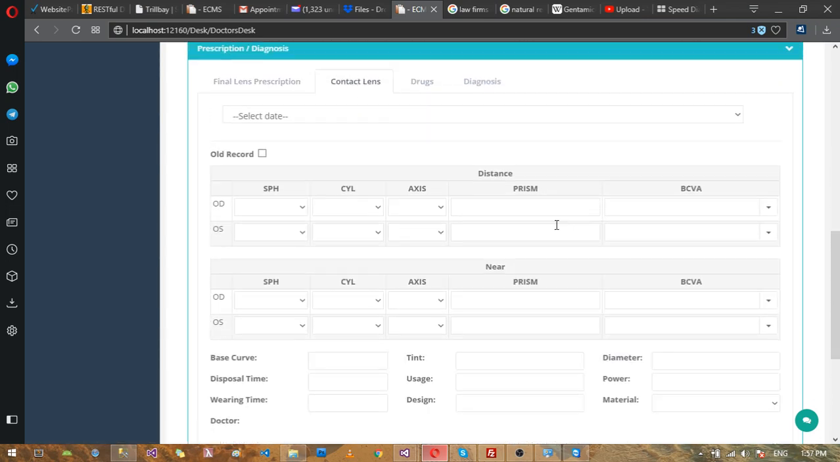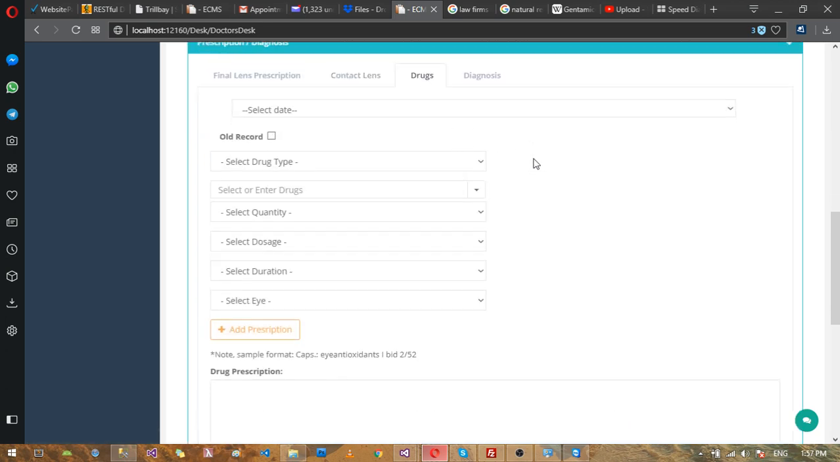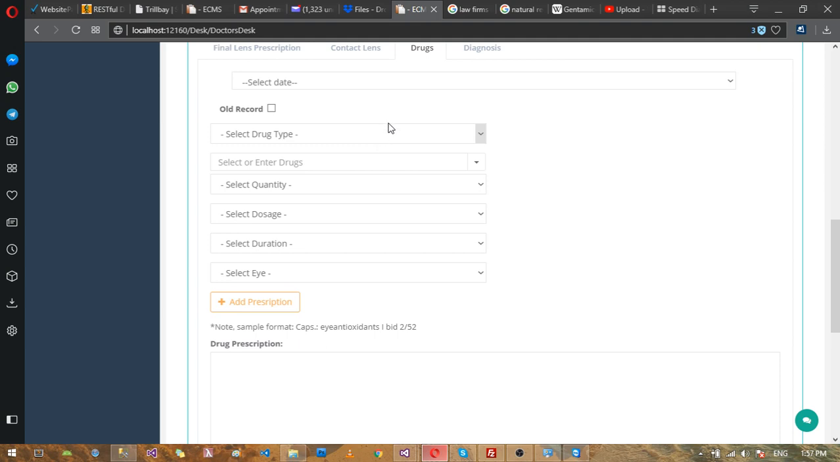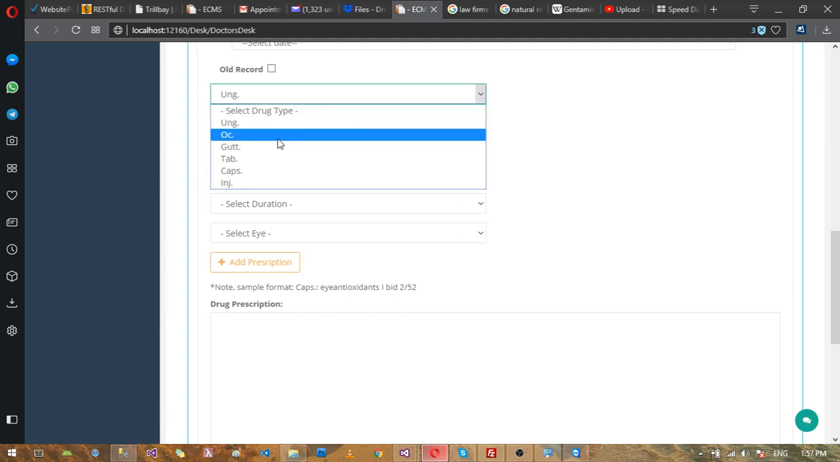And contact lenses, nothing new. Drugs, okay, there's something new in drugs. In drugs, you can decide to type your prescription or you can decide to select. Once you select a combination of these, it gives you a full prescription. So let's look at, for example, this. Let me just randomly select something.